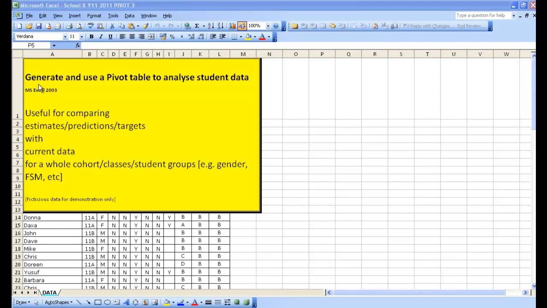In this tutorial we're going to see how you can generate and use a pivot table to analyse student data, and this is really useful for comparing estimates, predictions or targets with current data, say an interim termly assessment. And you can do this for a whole cohort, classes or individual student groups such as boys and girls, those on free school meals, looked after children, etc. So let's see how it works.